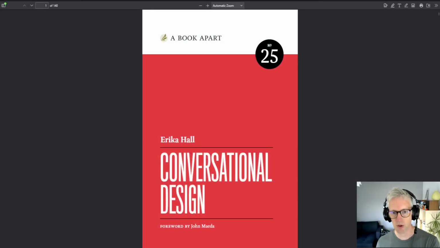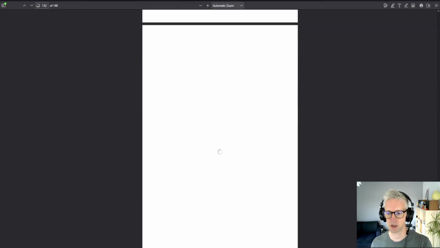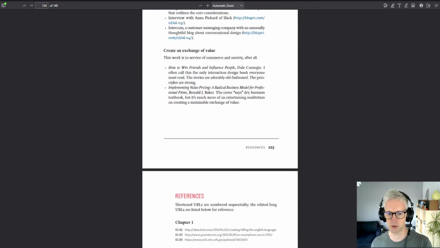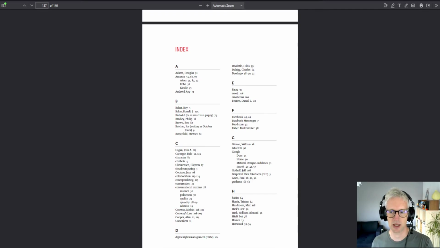So, what's the purpose of the tool? Well, if we are looking in a book, this one is obviously Conversational Design by Erica Hall. If you're looking for information in a book, it's really simple what you do. You jump straight to the end and you go to the index.